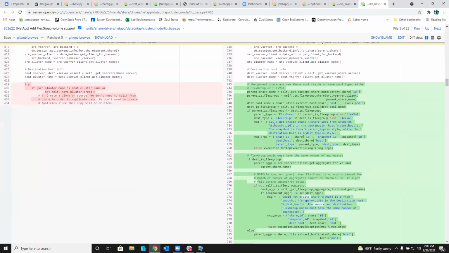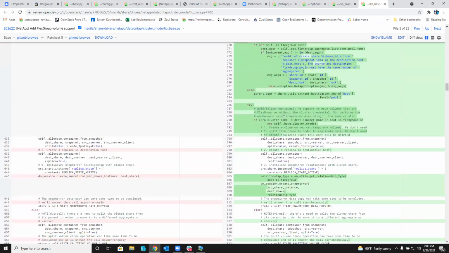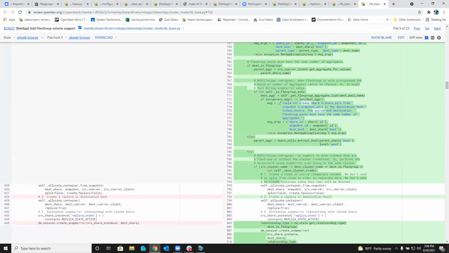Here we have some things that we need to do for create share for snapshot. We need to ensure, because we can create a share for snapshot in different pools, in different hosts, that it's not creating a FlexGroup in a FlexVol pool, or a FlexVol share in a FlexGroup pool. So I need to check this. If it's creating different, of course, I will throw an error. And what else? Yeah, check regarding this.